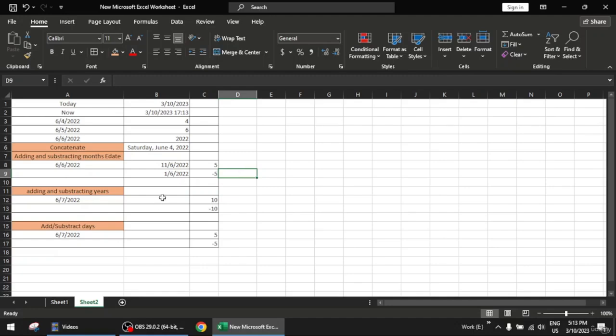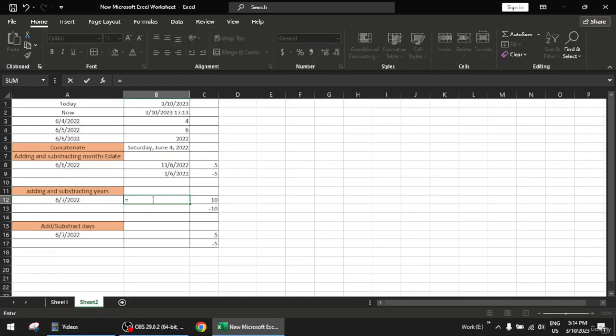Now what we're going to do is add or subtract years. If you want to do that, that is also possible. So I'm going to select or have a reference for the starting date. If you don't have the starting date in your reference cell, you can also type in the values in your formula. So I'm going to show it to you in a simpler way. I'm going to type in equal. What you're going to do here is type in EDATE.